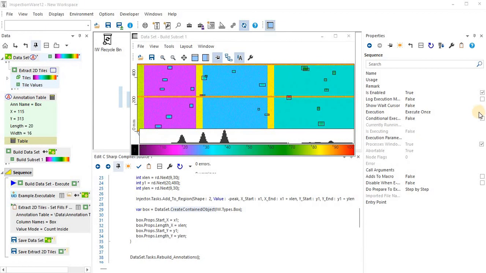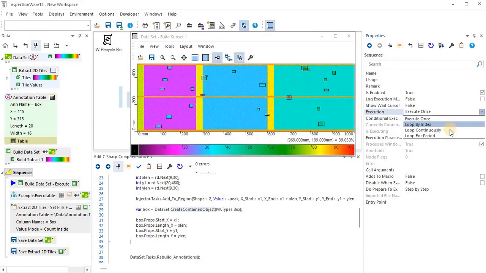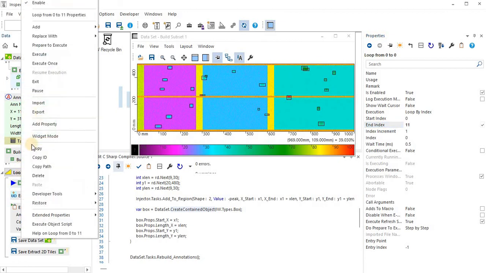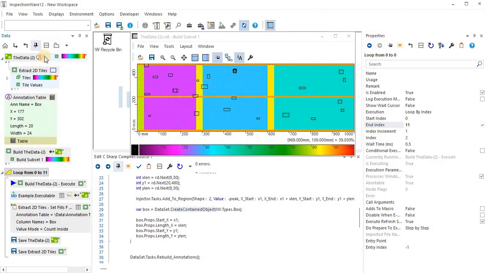Okay, and now we are going to clean up a bit here. We're going to go to this sequence and say we don't want to run it once, we want to loop by index. And 0 to 11 will give us 12 things, and let's run this and see what happens.